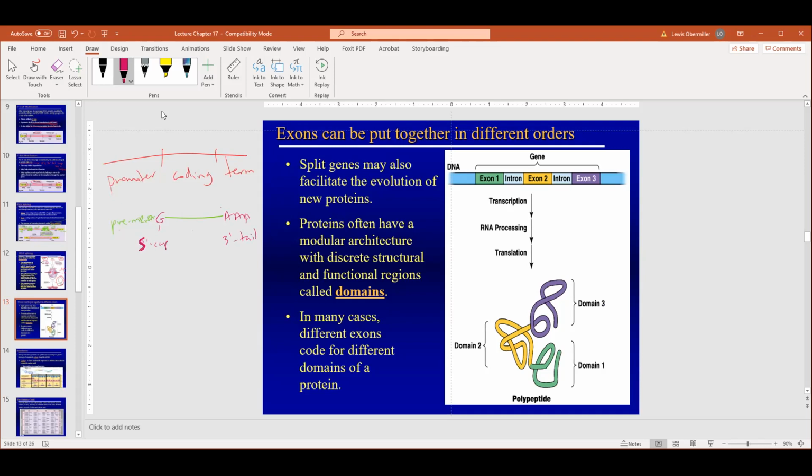And then we have to cut out the introns. So let's say this is exon 1, this is exon 2. So we're going to cut out the introns. And in the end, we're going to end up with just those 2 exons linked together. And that's going to be what we call the final mRNA. And that's going to go out of the nucleus into the cytoplasm to be turned into a protein by the ribosomes.